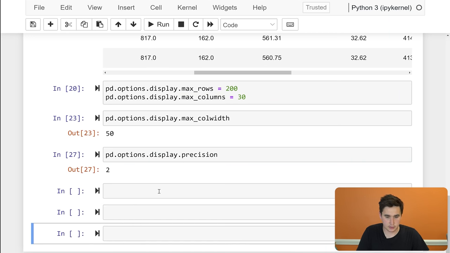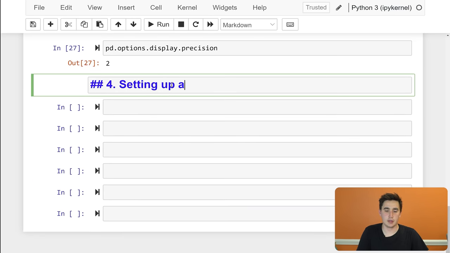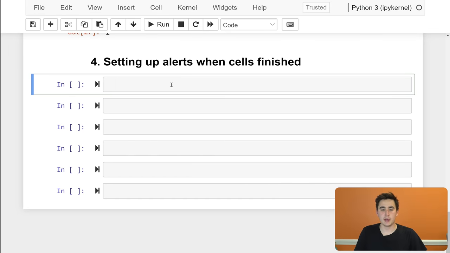Next tip is going to be setting up alerts for when cells finish. What do I mean by setting up alerts when cells finish? When we're doing complex, process-intensive jobs, especially machine learning training jobs within our Jupyter Notebooks, they often take a while to run. So let's say we're building some sort of natural language processing model and it needs to train on a ton of data and it might take 2 hours to run.